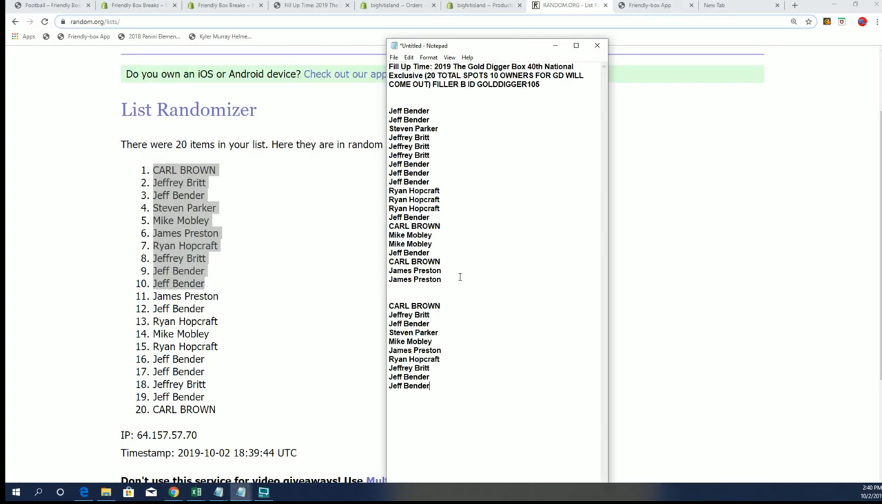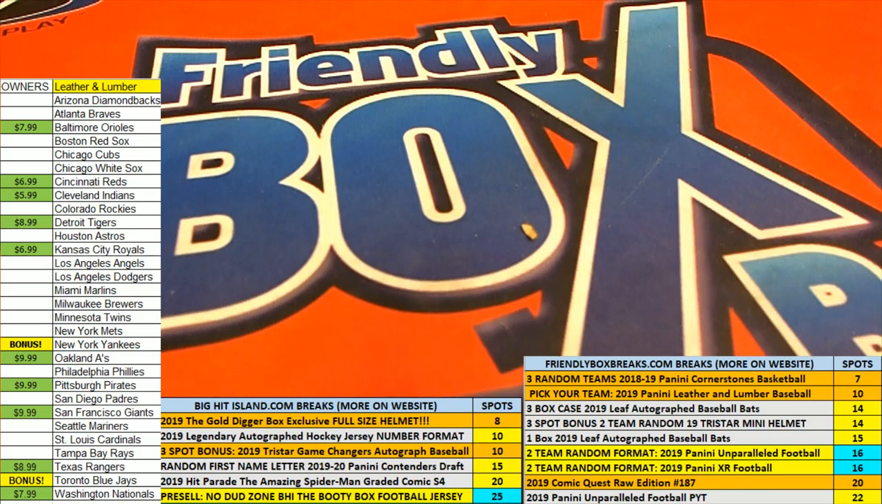And this box break is coming up, about to break very soon. So we're down to 8 left now in Gold Digger, right?